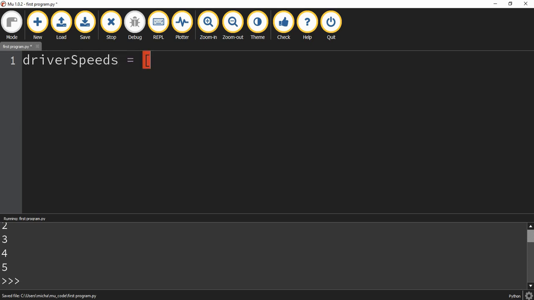And we're just going to make a list of numbers. You create a list with square brackets. So inside of our list here, let's go ahead and just define some speeds. So we'll say 34, 57, 46, 45, and 78. You close your list with another square bracket.